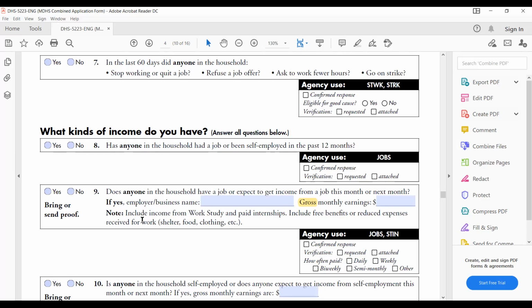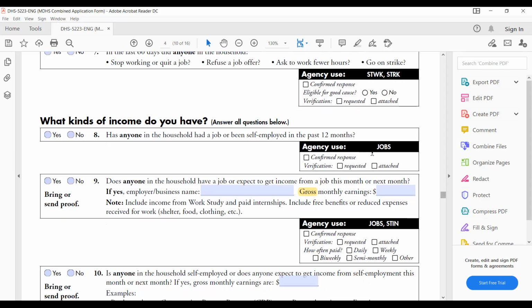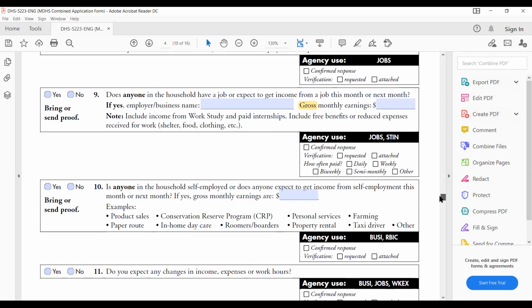You also have to include income from work study or paid internships. You have to include the value of any benefits that you receive for work, such as if you are living in someone else's home and your room and board is considered part of your salary, you have to figure out some sort of a dollar amount that goes with that. And all of these boxes that say agency use, do not put anything in those boxes.